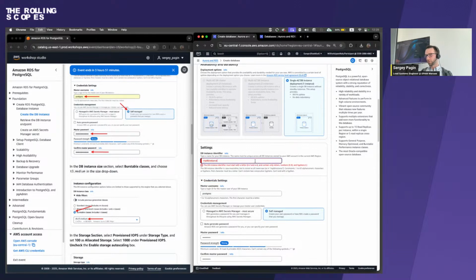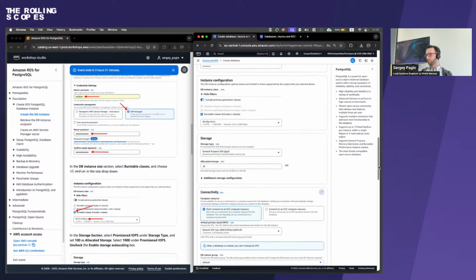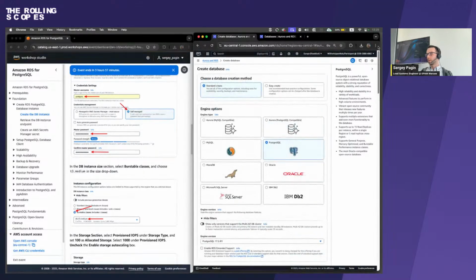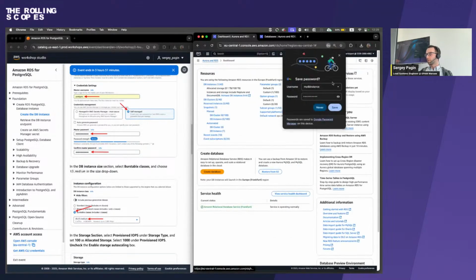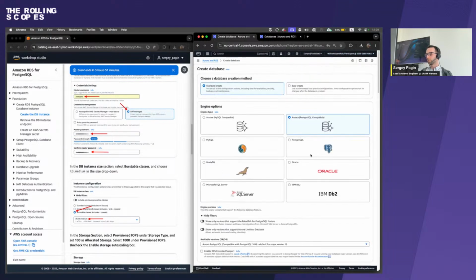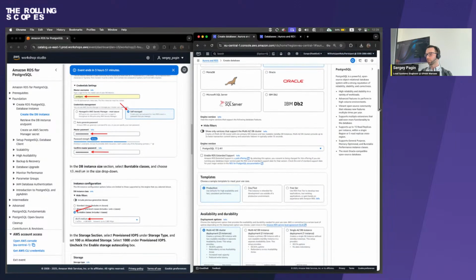Okay, let's choose the example one. Someone posted in the chat that it is magic. I'm fully with you, it's kind of magic. I'll just go through that part once again.